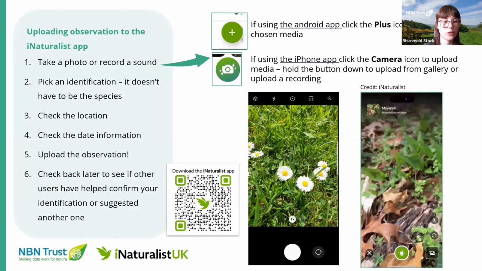You can also upload sound, as I've touched on. For example, with birds, you often might want to record sound. If you click on the plus icon for the Android app, you can upload a recording or create a recording. For the iPhone app, you would hold the camera button and it would give you more options, and you can click to record sound.